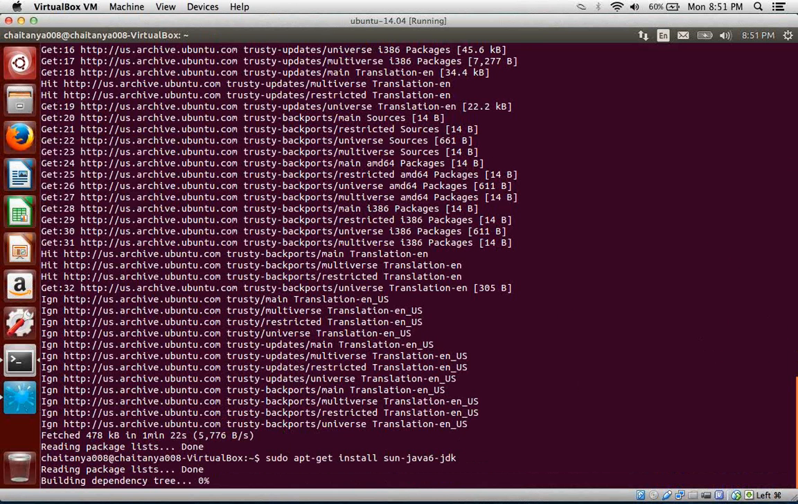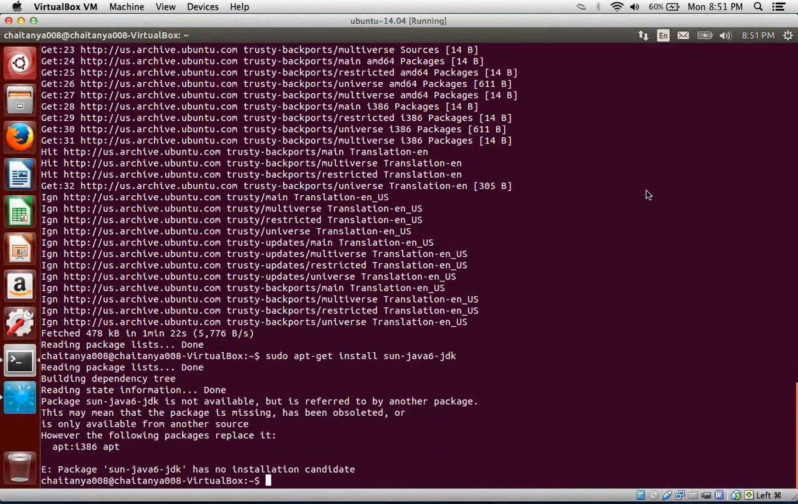It's not available, but is referred to by another package. What is that it said? Reading package lists is done, building dependency tree is done. Package sun-java6-jdk is not available, but is referred to by another package. This may mean that the package is missing, or has been obsoleted, or is only available from another source. However, the following packages replace it.